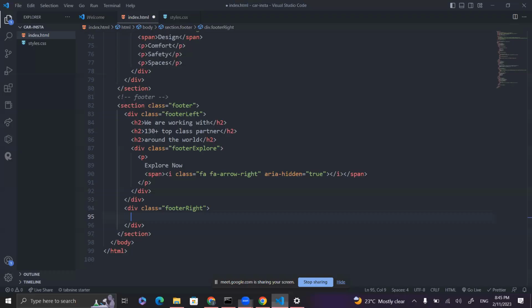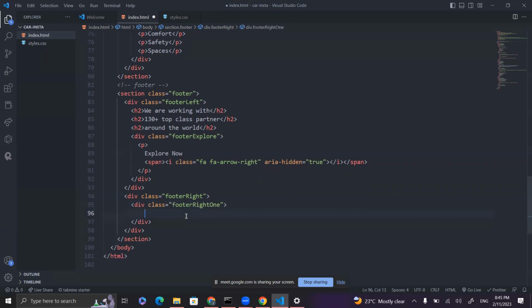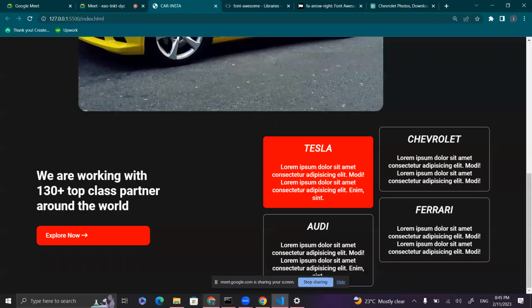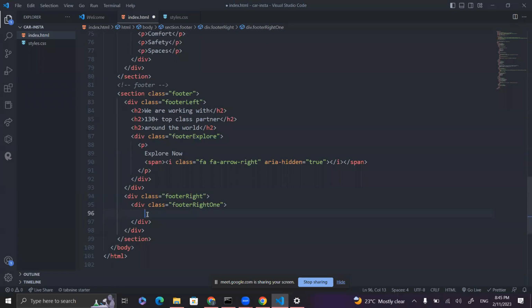So I come back here since now I know what I need to do. I'm going to call my first part, you need to give it a good name, so I'm going to say right one. Maybe something like footer right one or something. Just give it a good name that you will understand. Okay. So in my right one, I have this Tesla and Audi. So that's what I'm going to put over here.